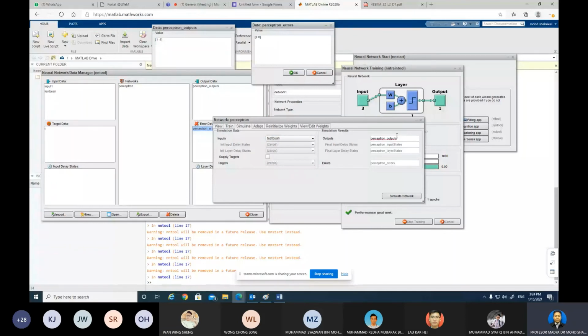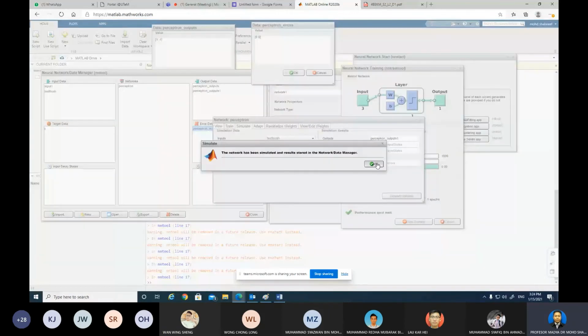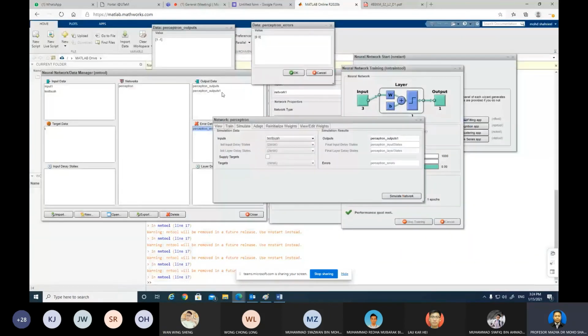So you have to change it to input 1. Input 1, and then simulate the network. Simulate the networks, and then you can see output 1 appear here. Double click on output 1. Alright, so the output 1 will be 1. 1 is the orange. So this output 1 will be orange.